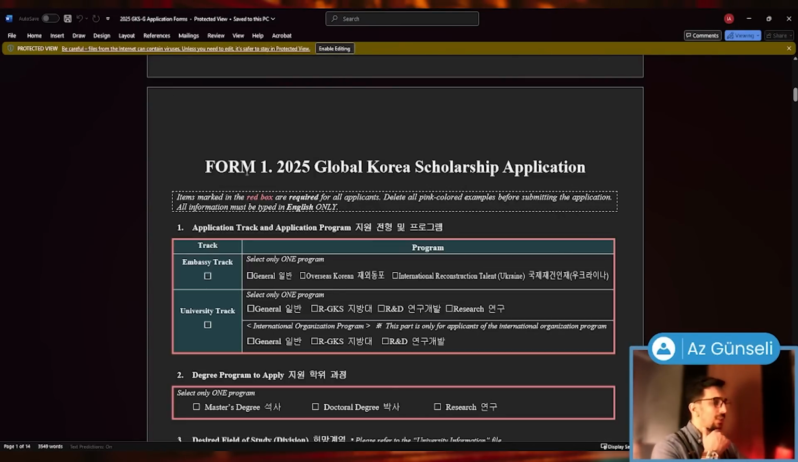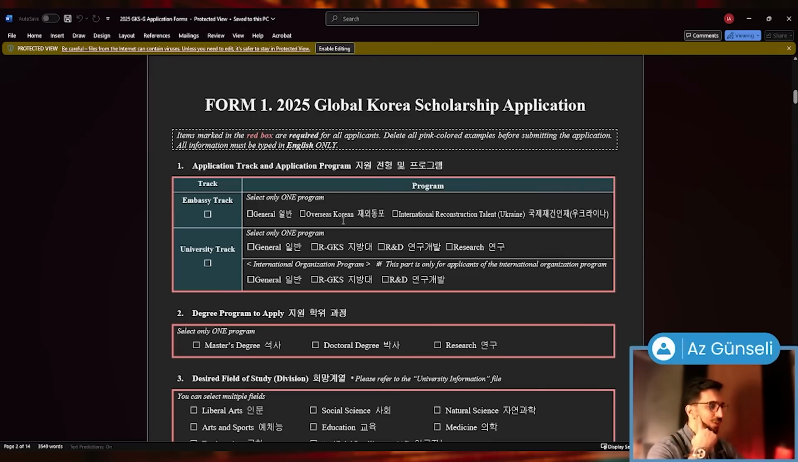The first one is, again, Global Career Scholarship Application, application track, and application program, right? This is basically the application form: embassy track, university track, one program. Remember, this is general or GKS, or you can choose general here. Pretty much all of you will choose general here in embassy track, but in university track, I really advise you to consider our GKS. It really increases your chances of getting in.